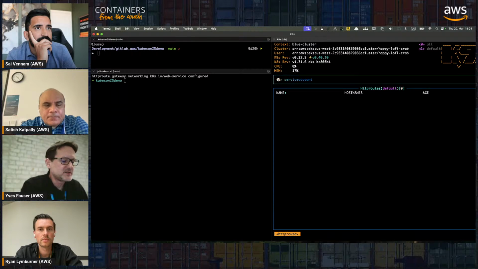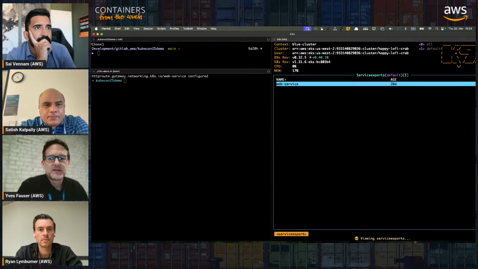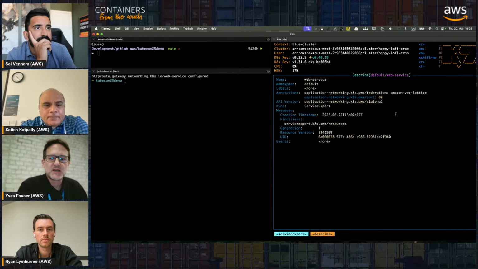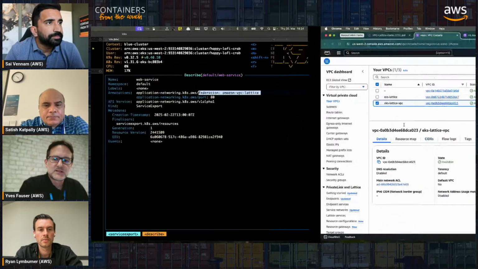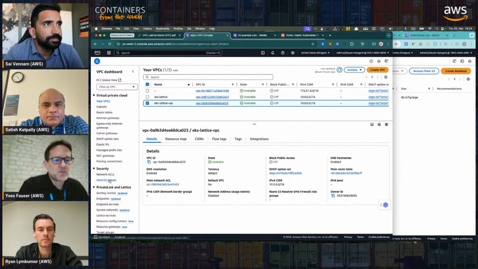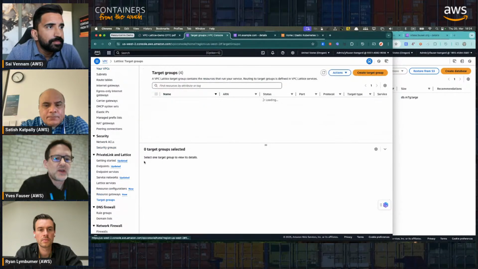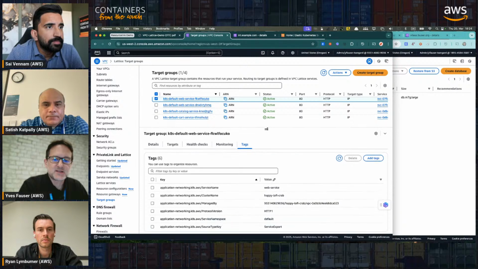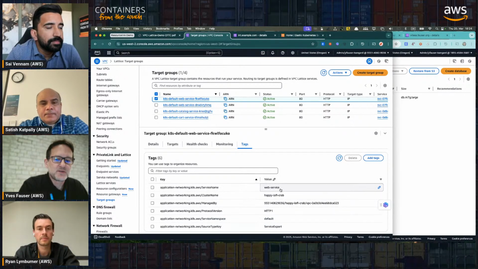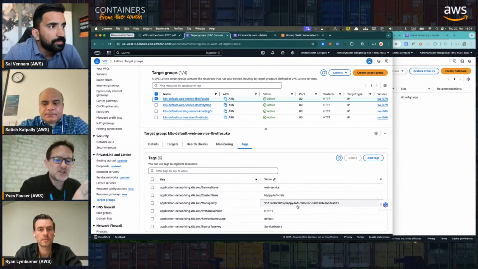But what we have is a service export. And that service export is simply targeting this web service and is of the federation type Amazon VPC Lattice. And what that does on the VPC Lattice side, let me go to that one, is to create a target group. And that target group has specific tags, which is the service export tag, the service name web service, and who is the owner.